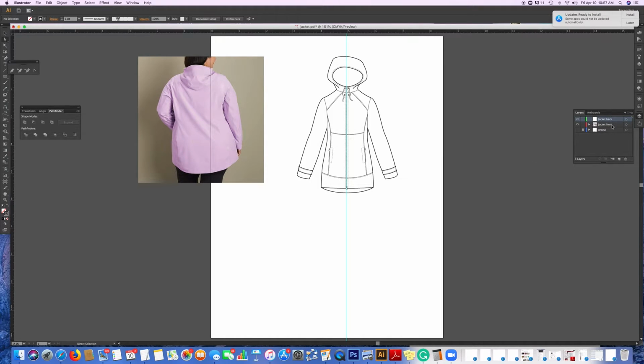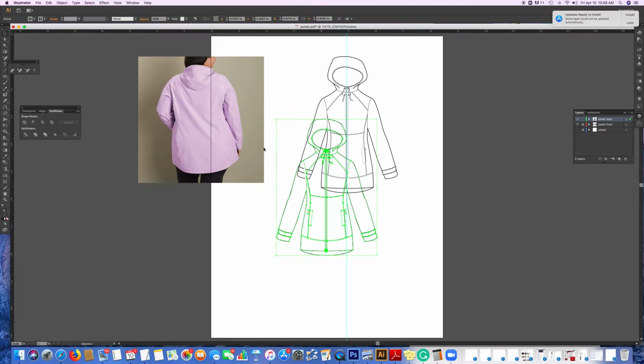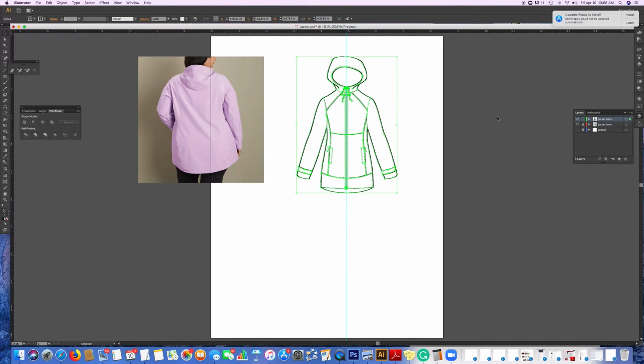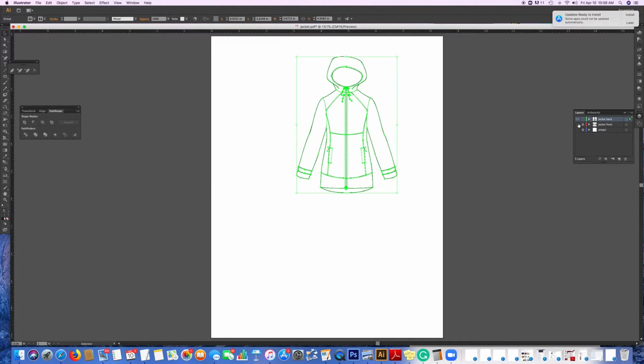I'll say OK. I'm going to come into my front layer and select everything. Once again, I don't want to select this guideline. Copy it. That's Command C or Control C. Now I'm going to lock this layer so I don't accidentally go on it. I'm going to go into the back layer. I click it to make that layer active, and I'm going to paste it into that layer. I'm going to bring it up, not that you have to put it in the same spot. Now I'm going to turn off the front layer so I don't get confused.